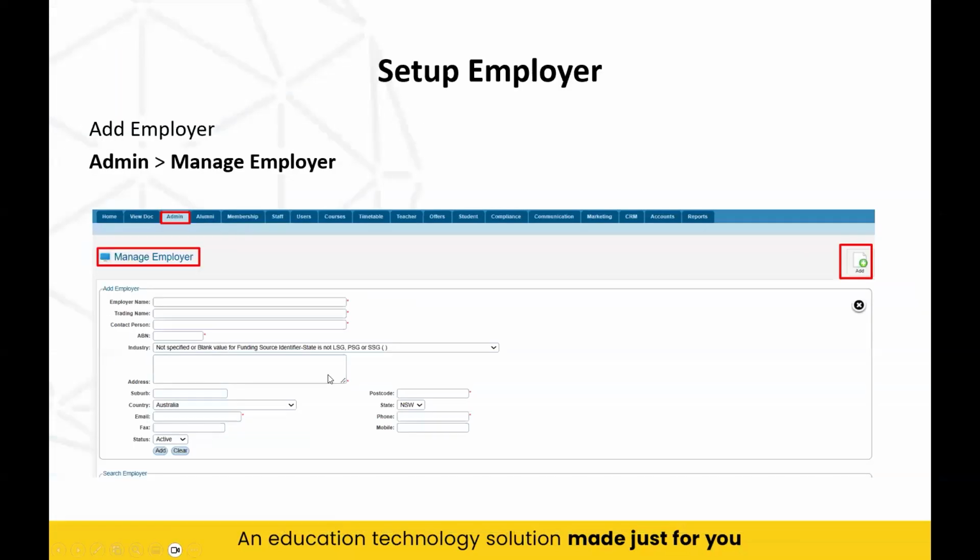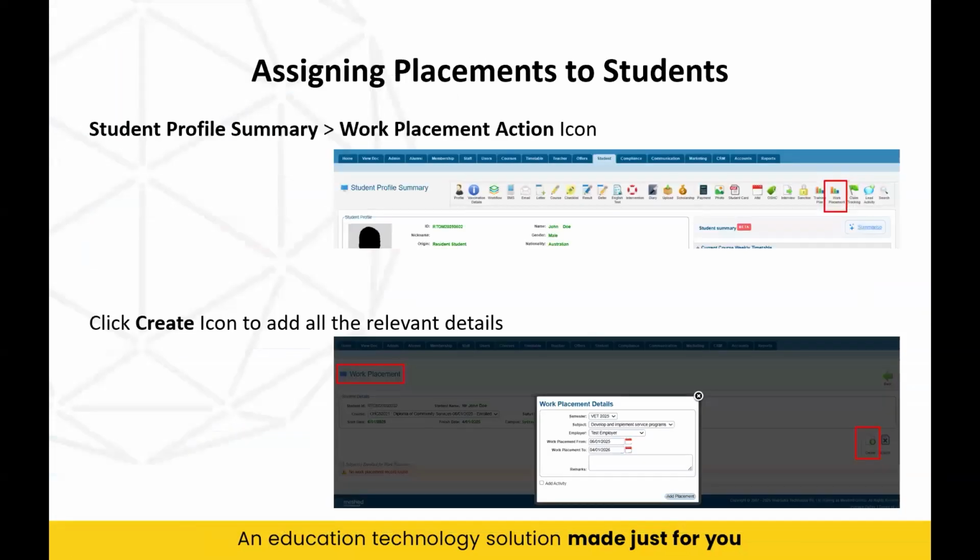Now, these are pretty much the setup part, I would say. Once the work placement module is activated, and if the student is enrolled in the work placement course, you will be able to see the icon that says work placement on this list of icons on the top of the page under student profile summary. The work placement action icon would allow you to go within the page and be able to add more relevant details.